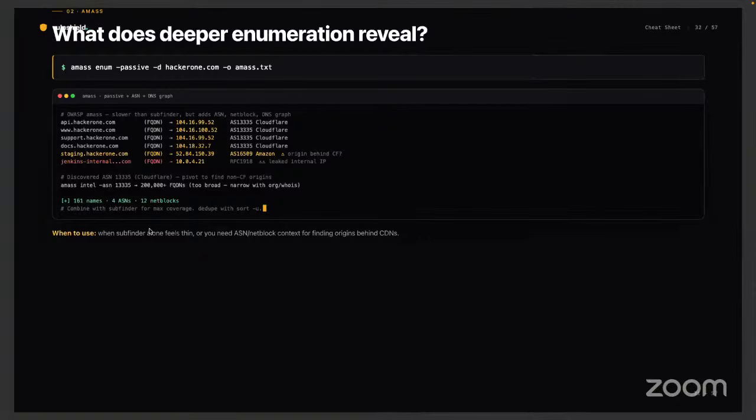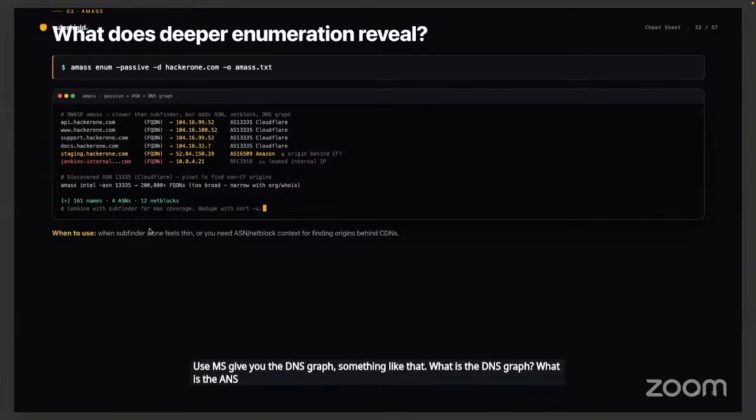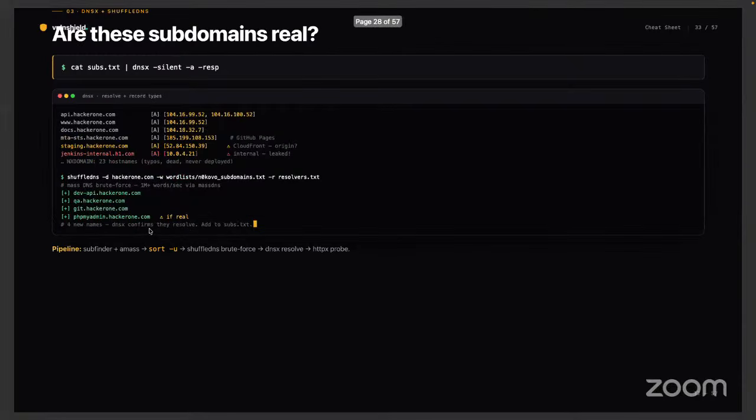Now if you want to use Amass, it gives you the DNS graph, ASN, something like that. What is the DNS graph? What is the ASN being used? What is the netblock? All these things are given by Amass.